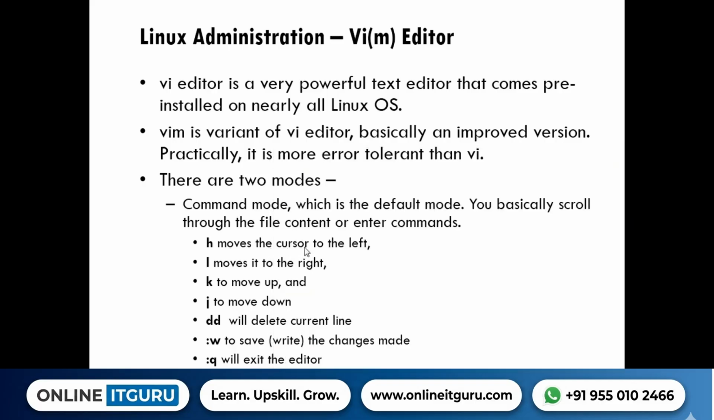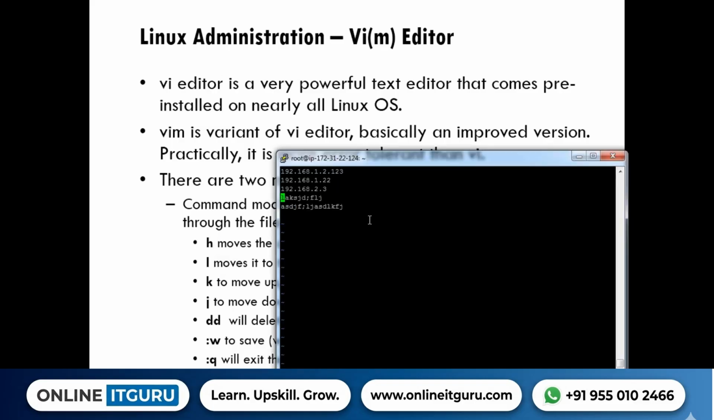H moves the cursor to the left, L moves the cursor to the right. It's not exactly required. Moving the cursor with these shortcuts is not required. You can just press I, then it will go to insert mode. With the arrow keys, like we have 4 arrow keys, right? With the 4 arrow keys, you can move here and there wherever you require. And if you want to move to the end of the line from the start, just press the End key, it will go there. And if you want to go back to the start of the line, press the Home key, then it will go to the starting of the same line. The simple way to manage.